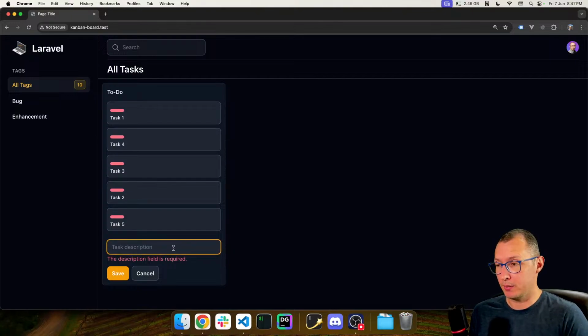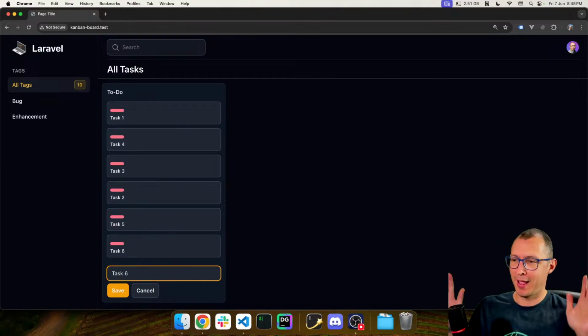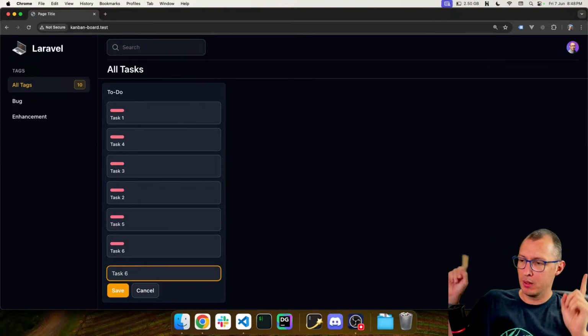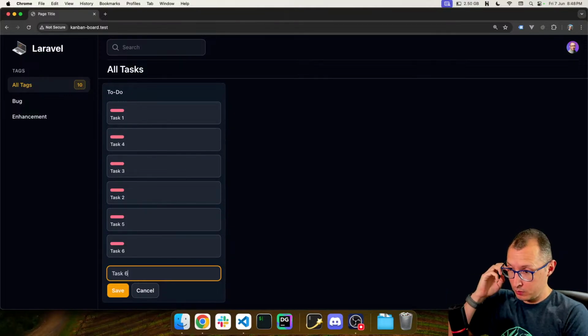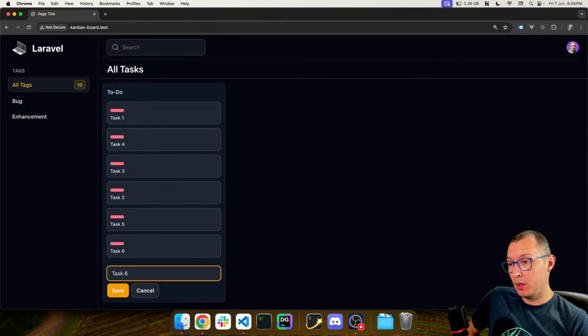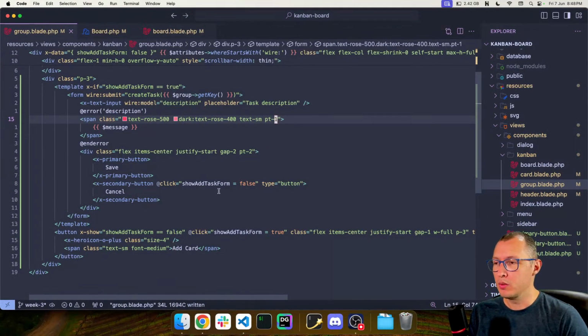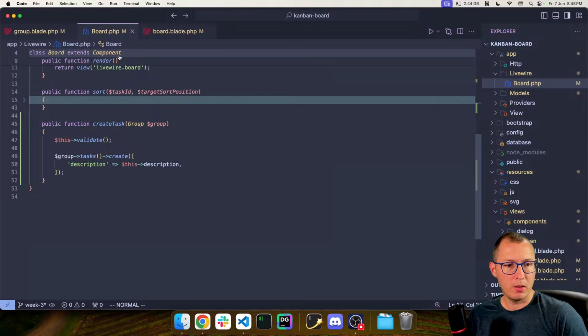Let's try creating a task. If it works, it should work. We already tested this. So let's say task 6. We should be able to just press enter. Kinda. Two things. Value is still there. We have to clear the value of the input and hide the form. So clearing the value, can we reverse the order by config? Right now we can't, but I can probably add that as an option.